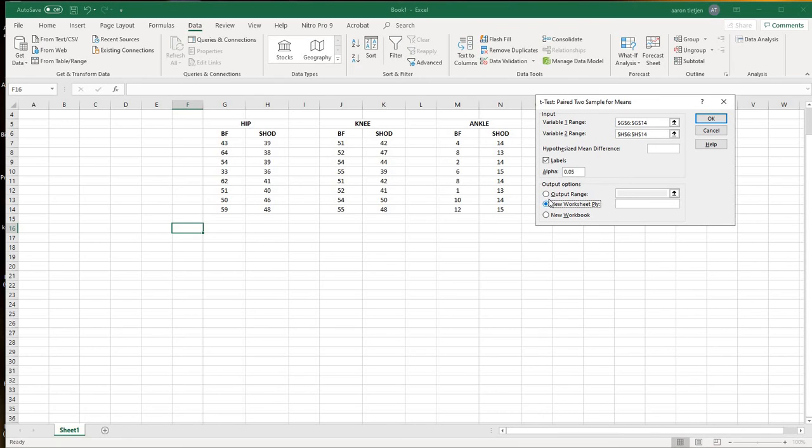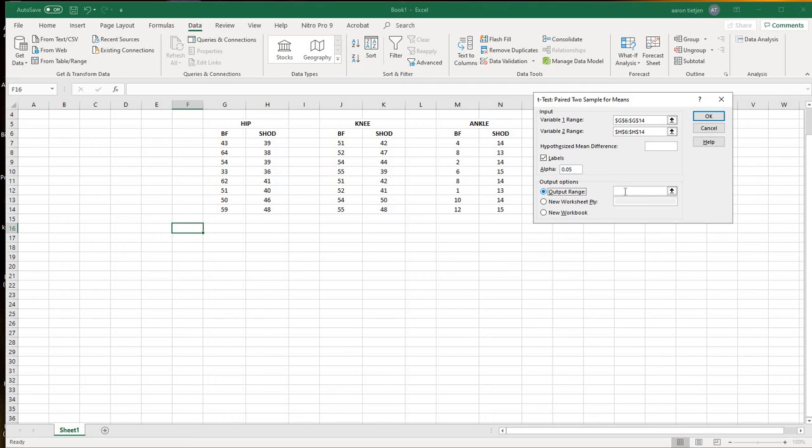Output options will probably be on new worksheet. We don't want it on a new worksheet. We want to select the output range. You then have to click in this cell.